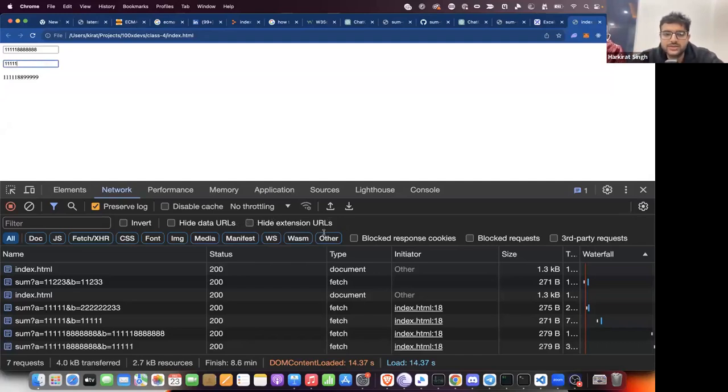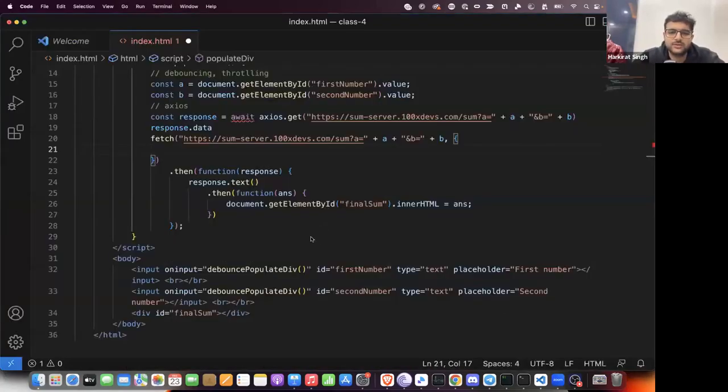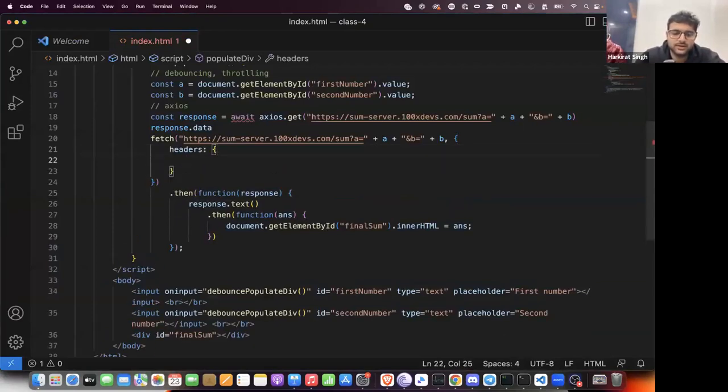Can we add headers to fetch if it requires auth? Yes, you can. It's very simple. You just have to do something like this. Headers, and then whatever you want to put here, which could be authorization. Then put your header here.